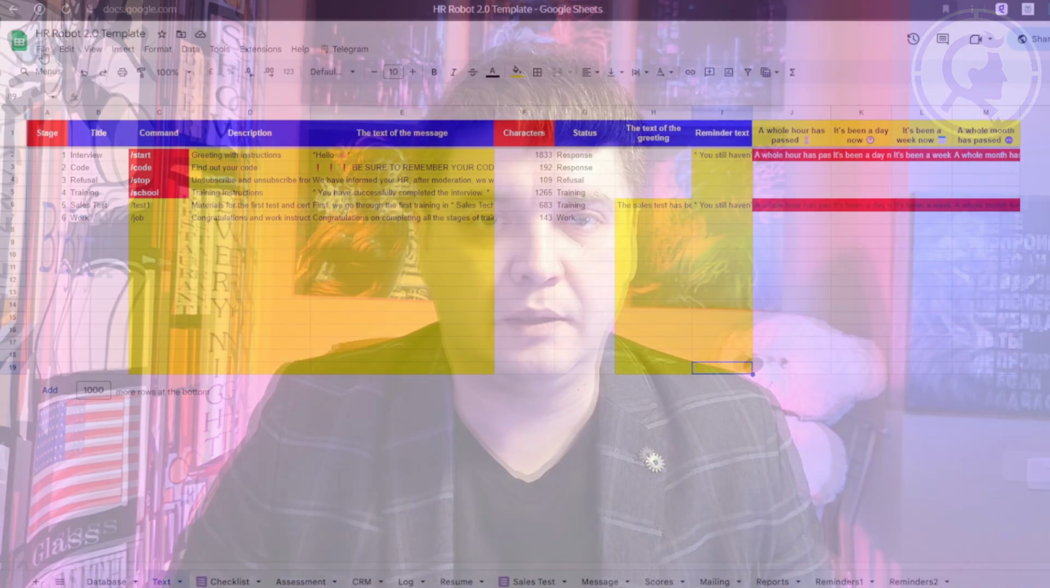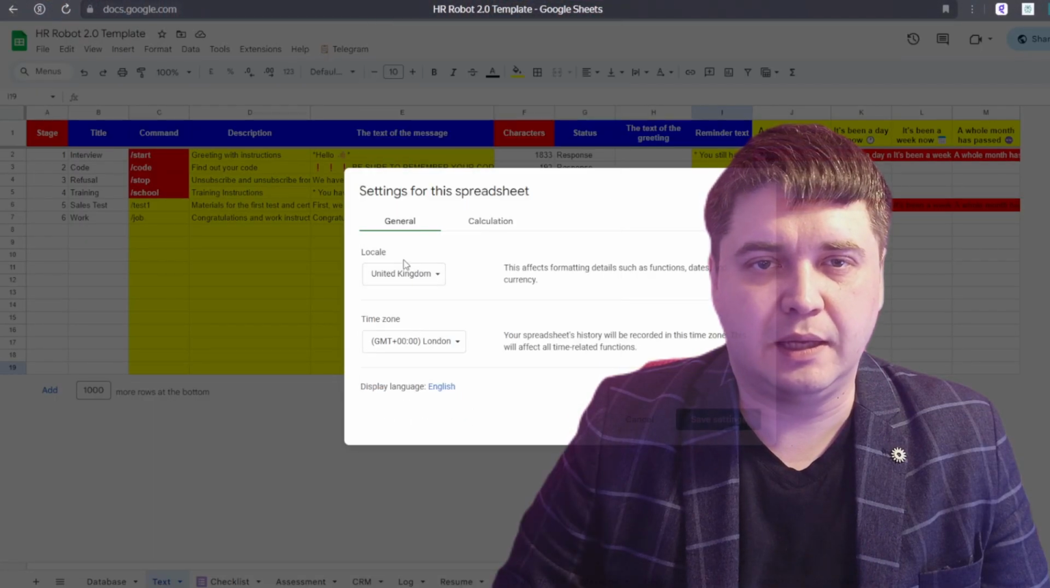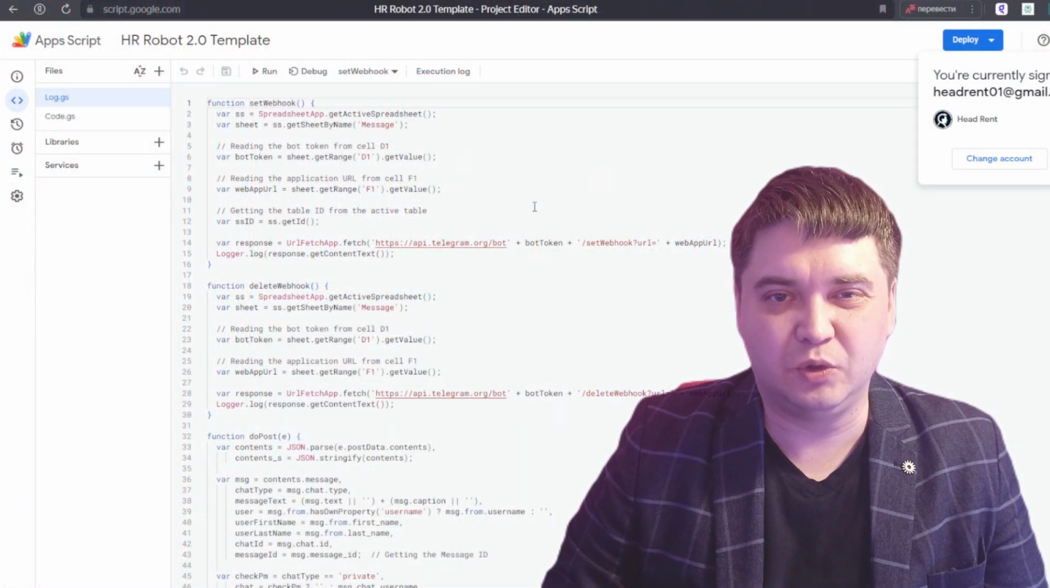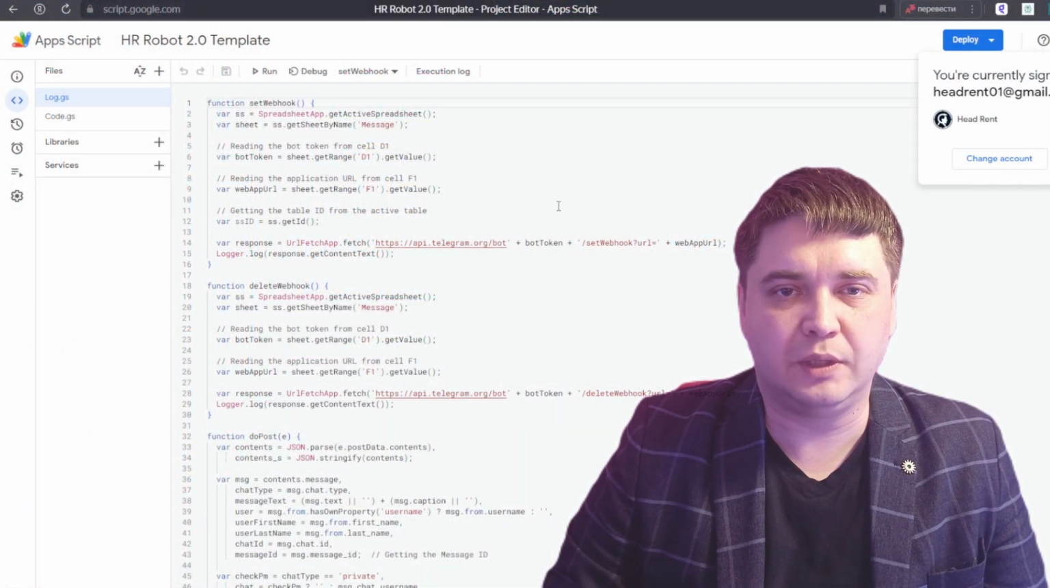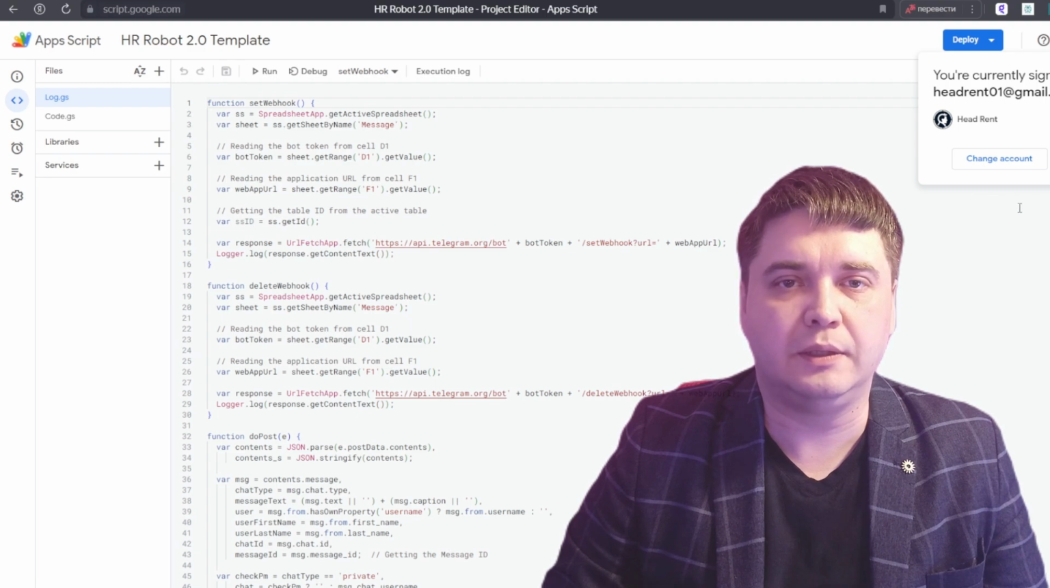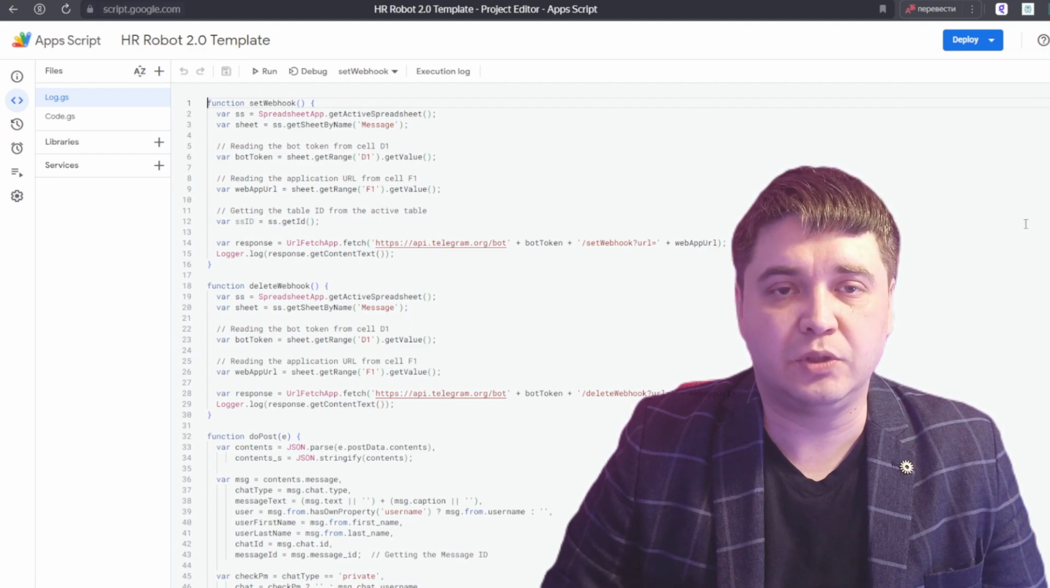Creating a copy of the table for the robot is also similar to creating a copy of the reporting. When copying, change the region and time zone to your own. I advise you to create a new Google account for the hiring table. Unlike reporting, it is more interesting and has a greater load due to processing messages every minute. The application code has also been added, which will collect all messages sent to the bot and in chats with the bot on the log sheet.